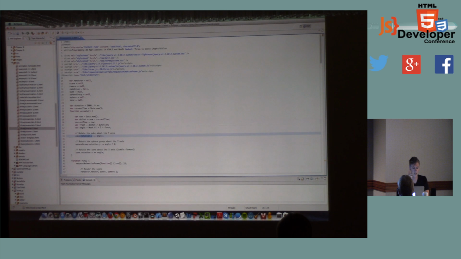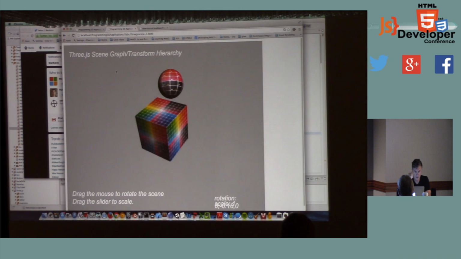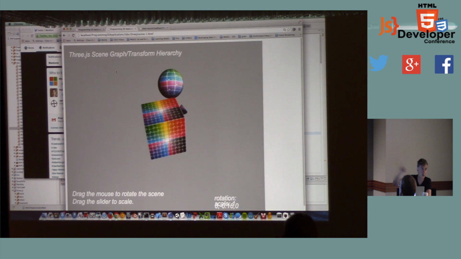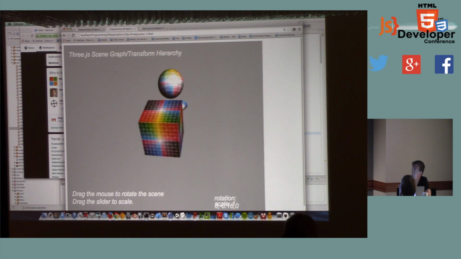The sphere, we rotated the whole group. But in the sphere case, because it was a sphere, it didn't look like it was rotating. Yeah, you can still see it though. Look, it's rotating. You can see it because of the texture map on there. You probably just didn't notice.